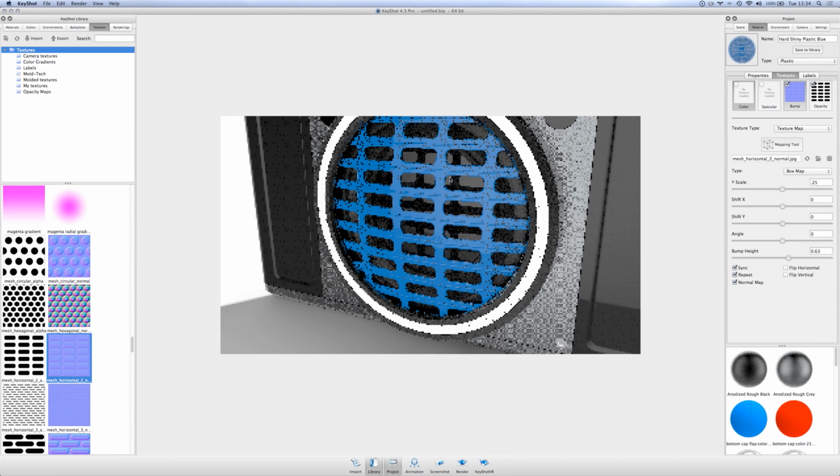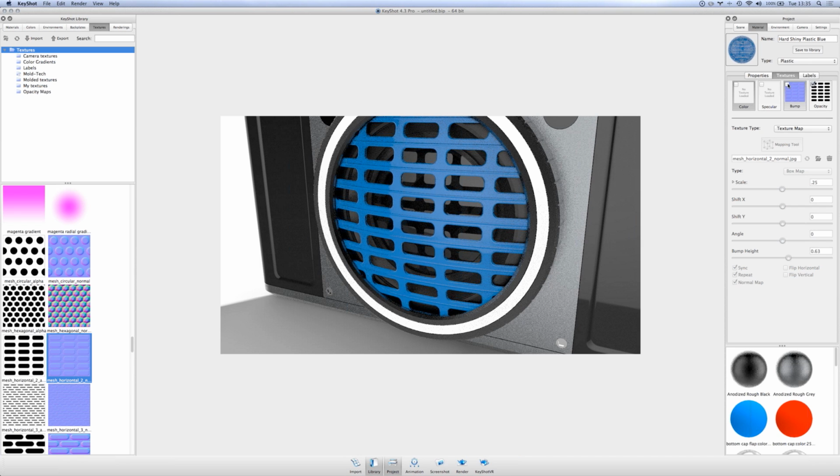But now you can see we're going to start getting a little bit more detail around that edge, and that's working with the combination of a bump map and an opacity map. So without that bump map, it's really sharp. Adding that bump map, in this case the normal map, we're getting a little bit more information on those edges as well.